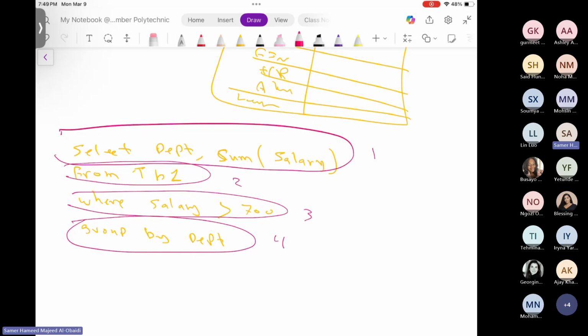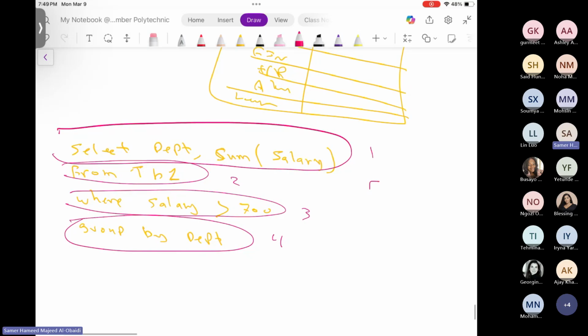From. From, correct. So we have from, then followed by, what do you think? It should be where, I guess. Where? Yeah. And then group by. Exactly, group by. And then select. So that means select, which comes first in the written query, is executed last.